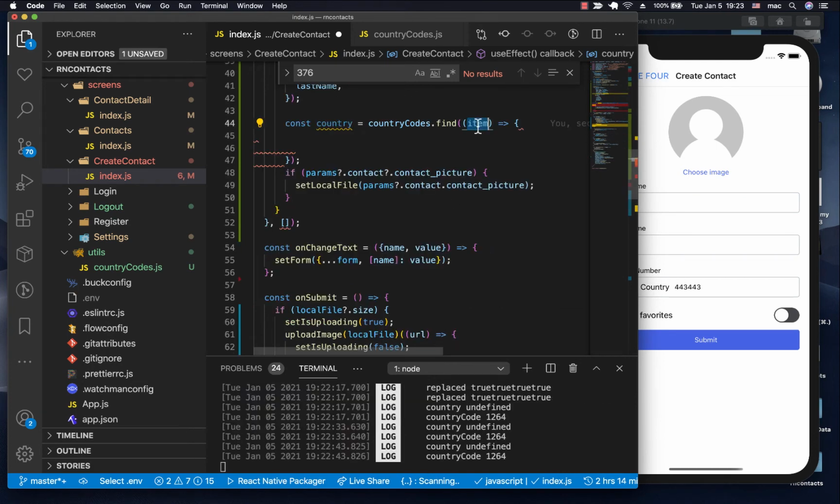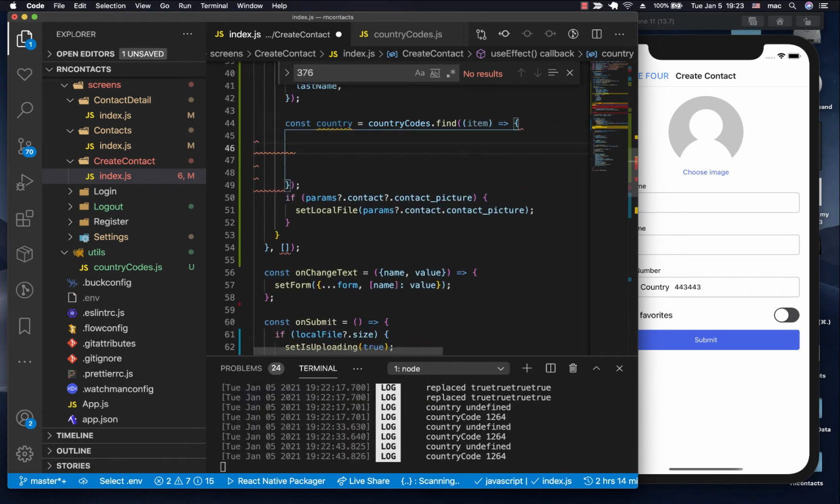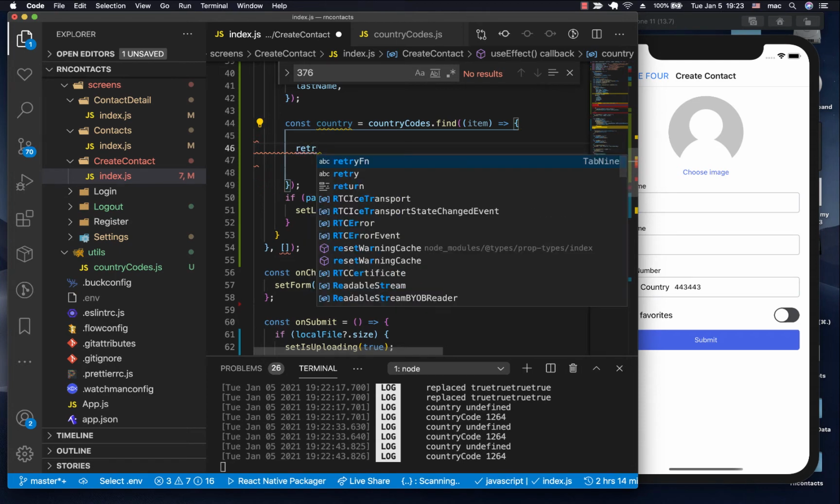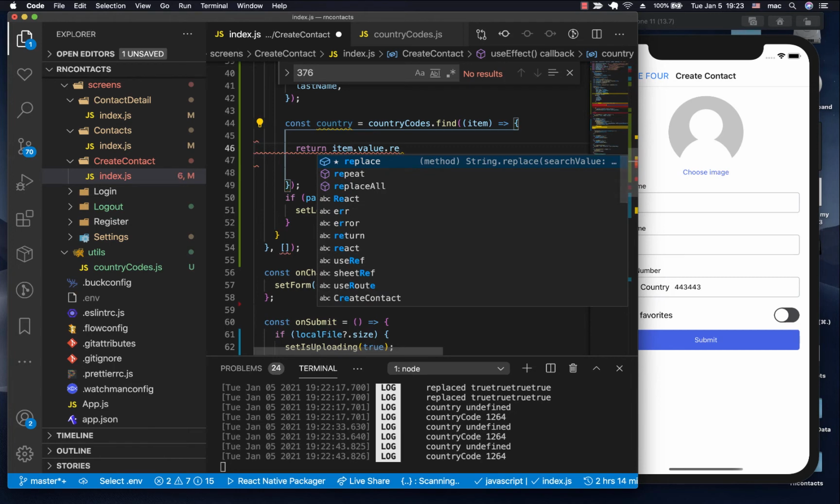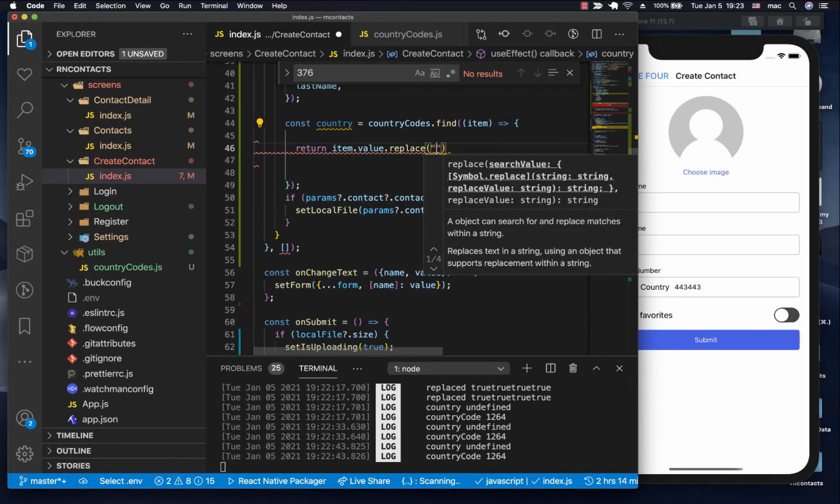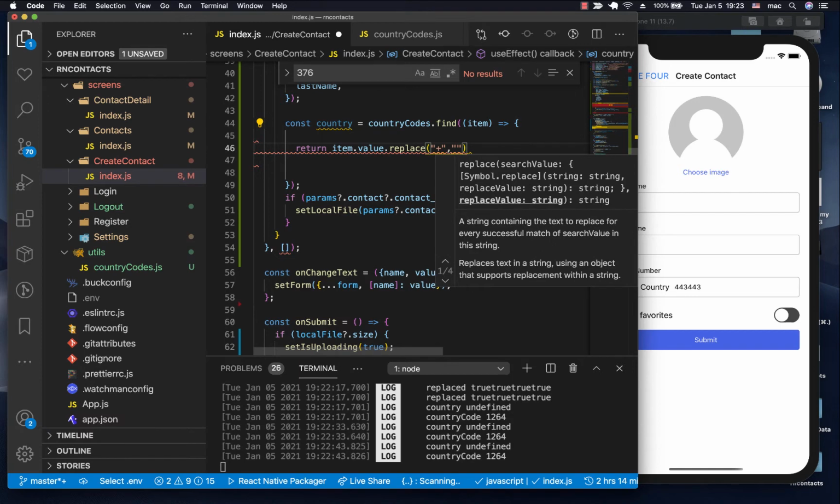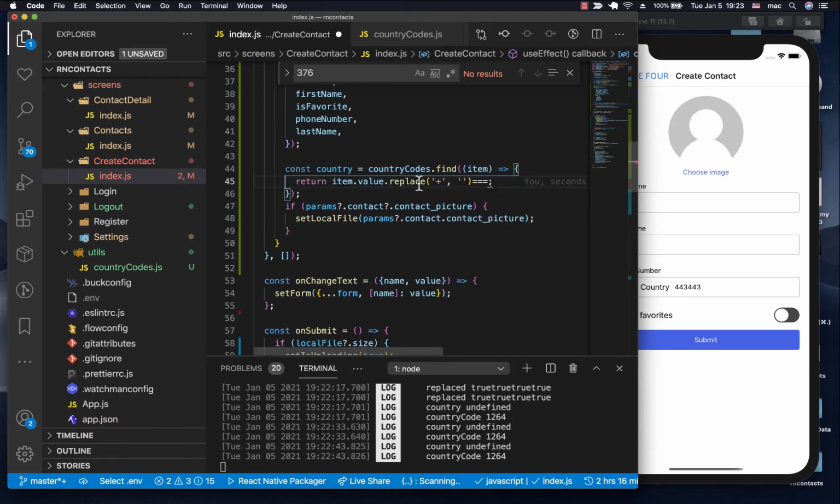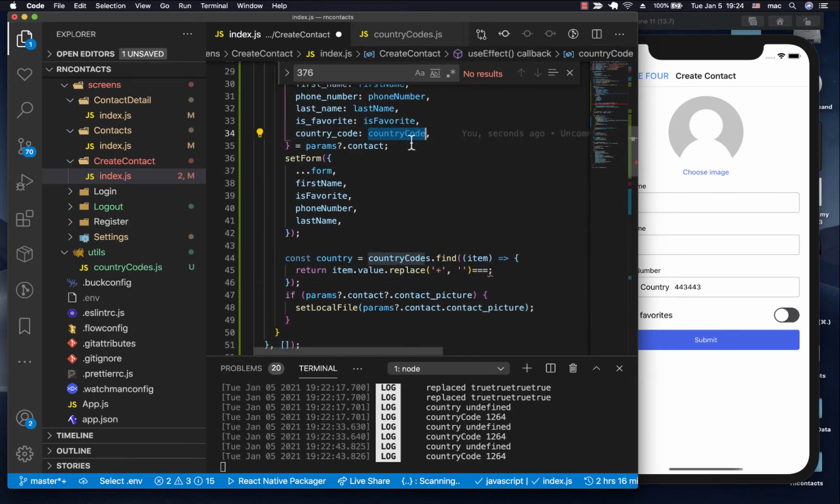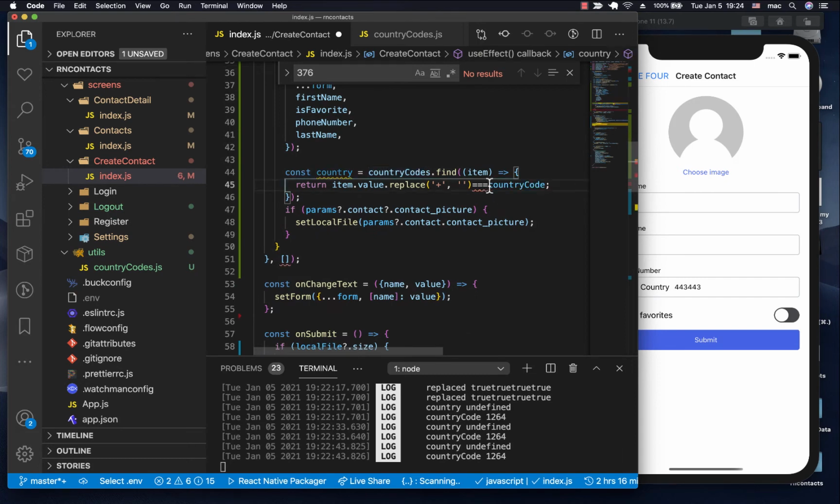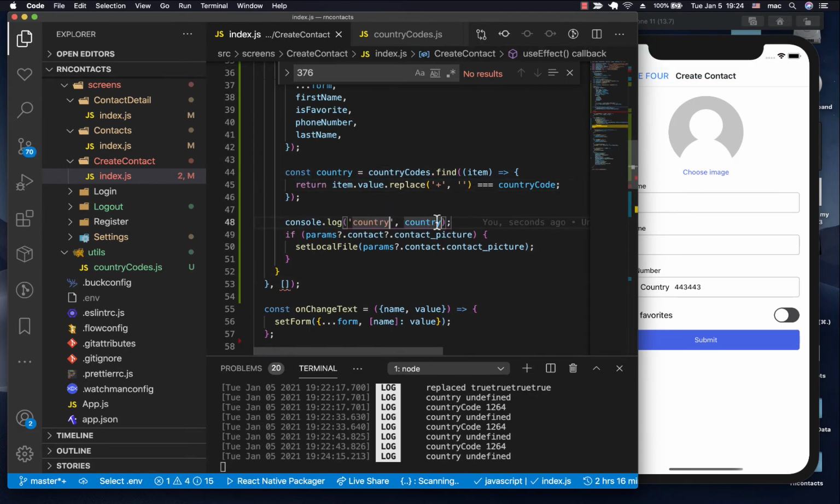So here, remember, we need to first remove the plus from the value. So here we can say return item.value, then we want to replace. Since it's one plus, we can just replace the plus with empty. Now we want to return the country where the value equals our current value. So you can say equals params.contacts.countryCode, which you already have here. So I'm going to bring countryCode here and save. Actually, I'm going to console log the country here.